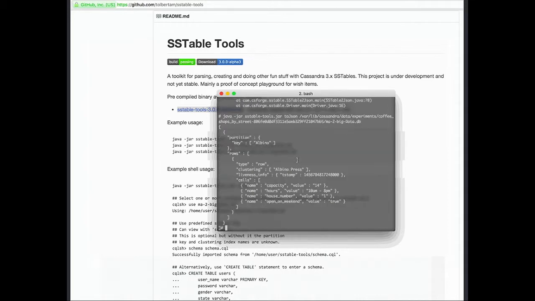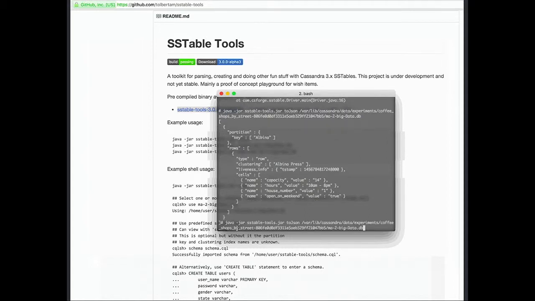And here it is. So here is our partition, which is Albina Street. And we have one coffee shop in this street, which is called Albina Press. And as you see, there is a partition, and the rows are stored as a value of the partition, and the row stores the key value pairs for the columns. And this timestamp is stored. Let's just try again with the first file. I guess it seemed to work normally.